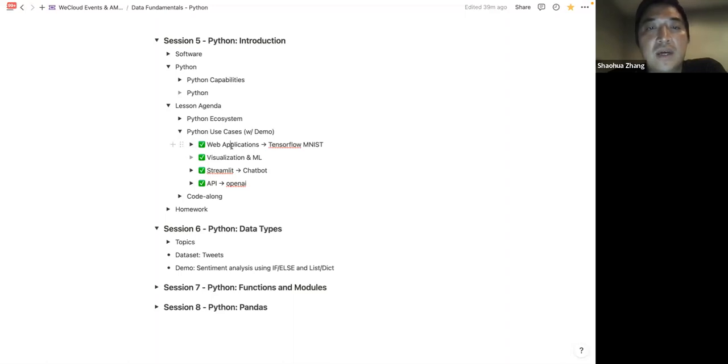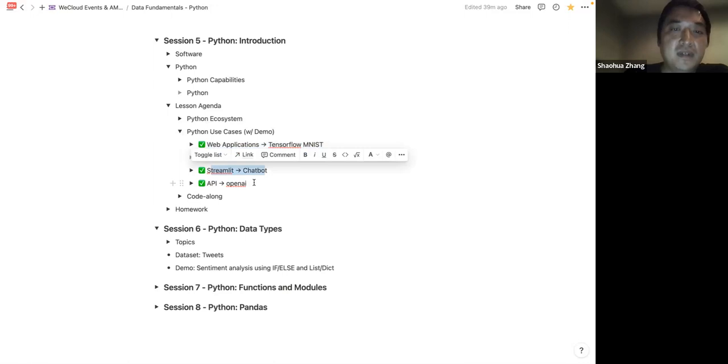I would like to show you Python's capability in building web applications, and it's still related to machine learning. And its capability in visualization for machine learning. We'll use Streamlit, which is one of the Python libraries, to build a small chatbot, not really building a chatbot, but just launching a chatbot really quickly.